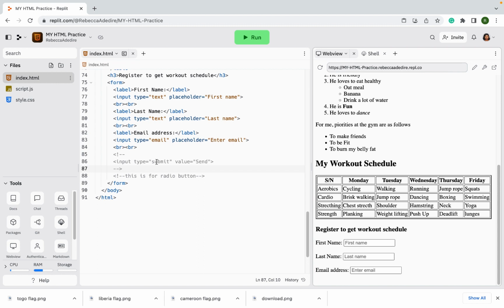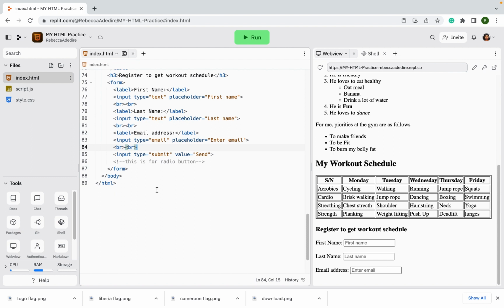Perfect. And also send is used to communicate, because if you're not the only one working on the code now, it's used to communicate that, oh, this is what this thing is for. So I'm commenting now that we are working on radio button. So let's work on radio button, and let's say it's a feedback form. Feedback on our workout schedule.